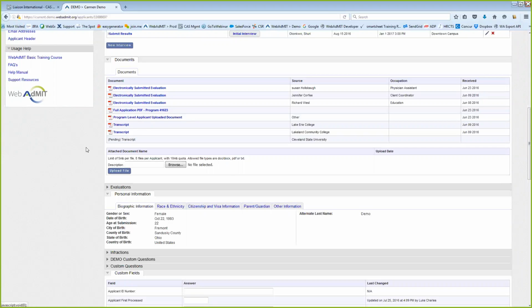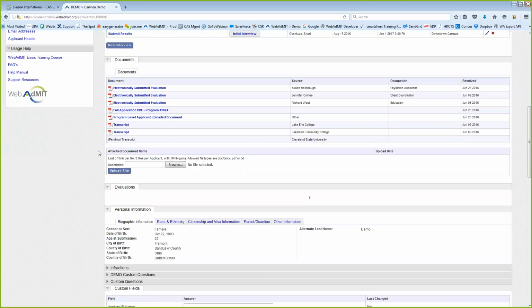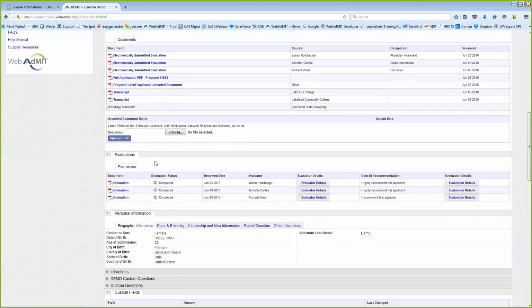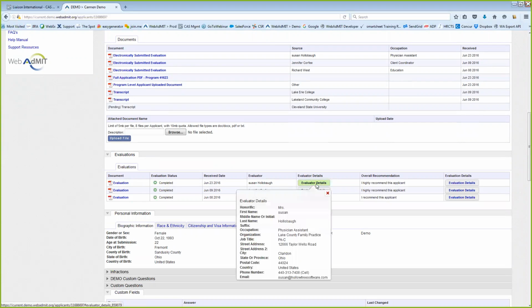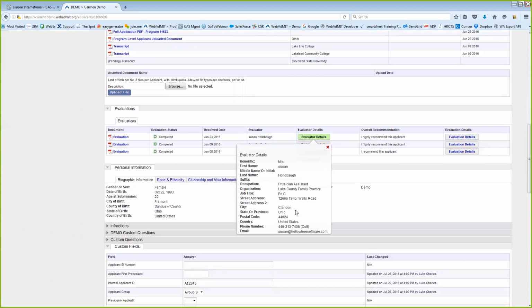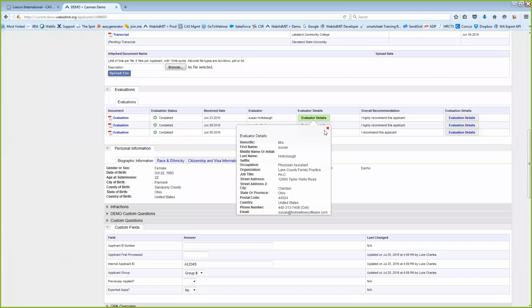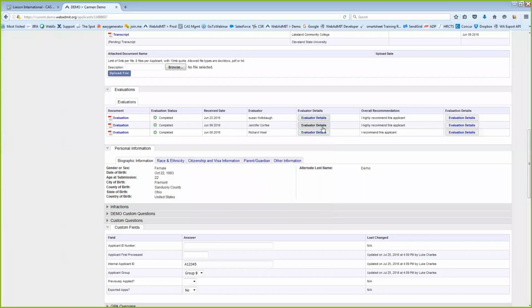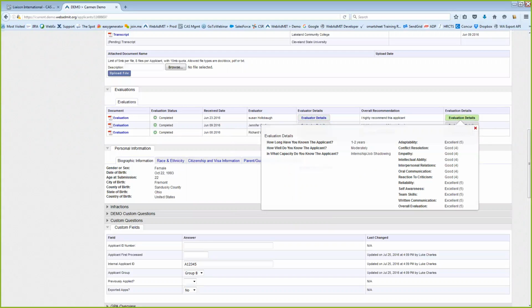Also for evaluations, for the letters of recommendation that have come in, if we open up this panel here, this is going to be separate from the other document section here. You'll be able to see all the recommendations that have come in for the applicant. So here you'll be able to see the details of the recommender. So you'll be able to kind of look through to see what information has been entered by them. You can also see what they responded to.